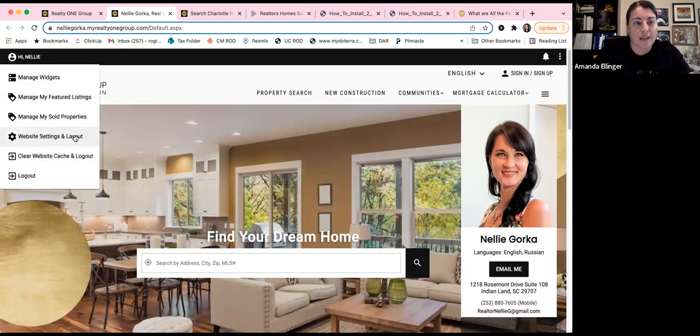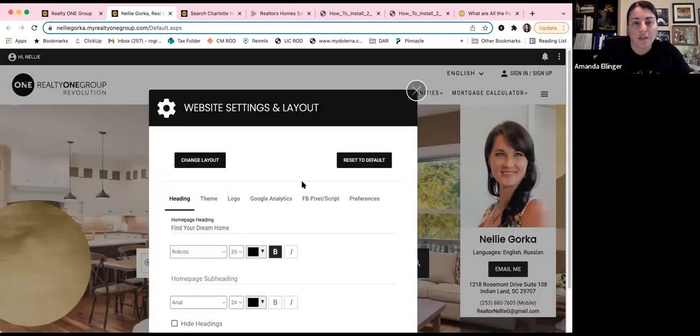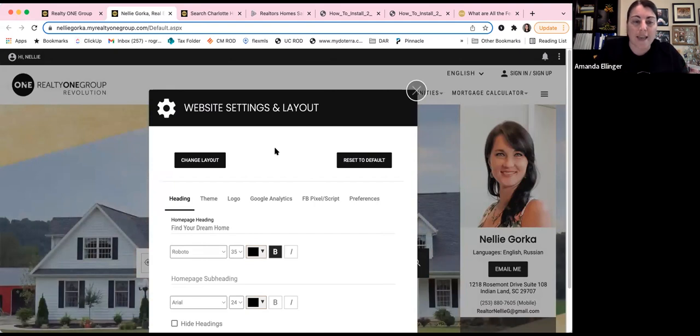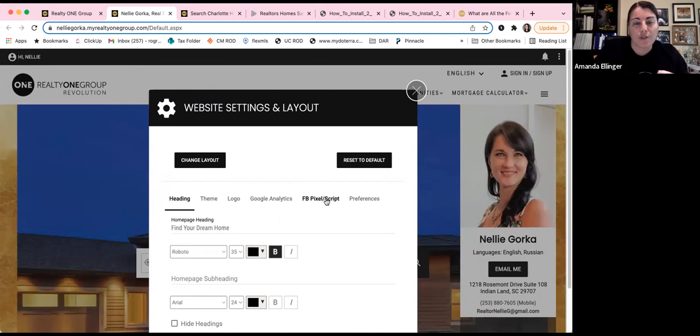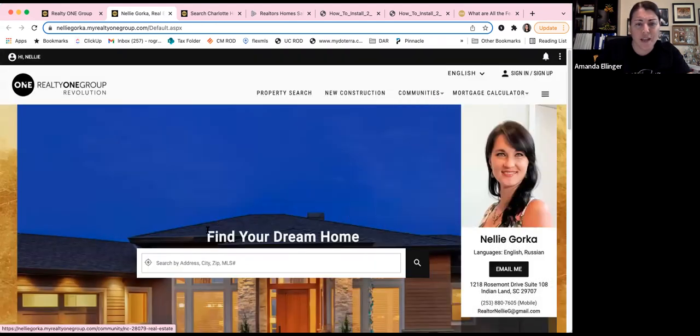So website settings and layout is the option where you would change the layout, the theme color, your logo. You can add a logo at the top. It goes next to the Real-to-One Group logo. There's also Google Analytics, Facebook scripts, and some other preferences. So right here we have the heading. Let me click out and show you where that heading goes.